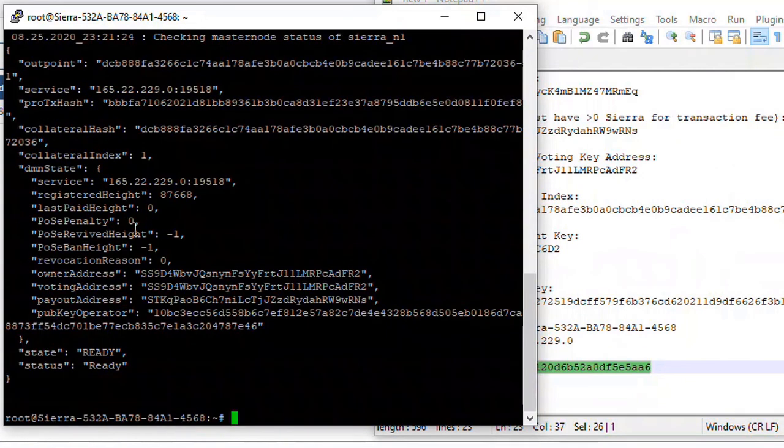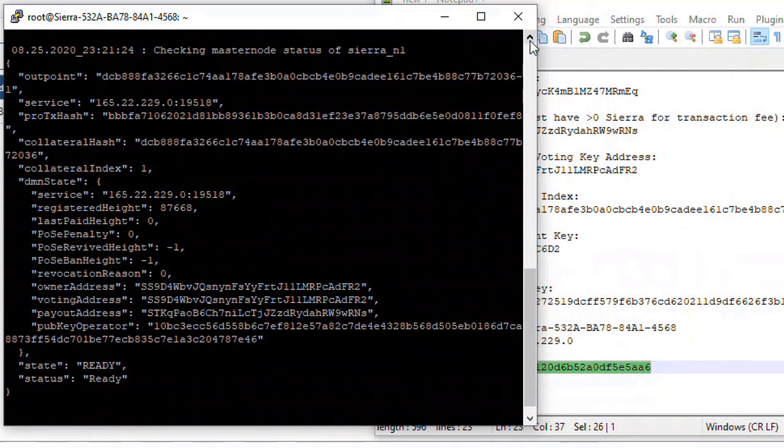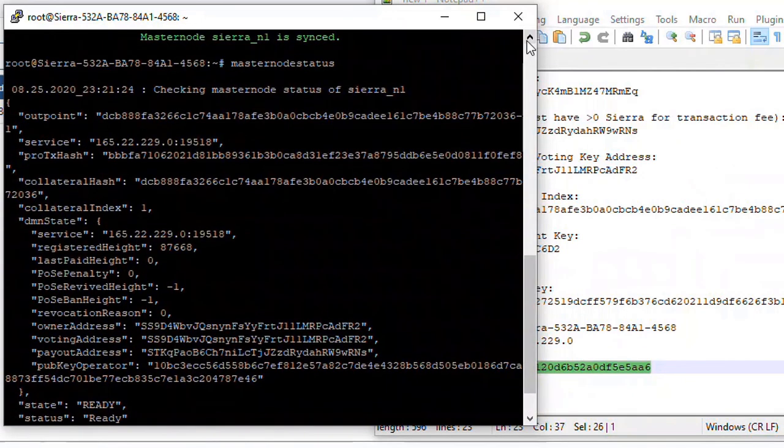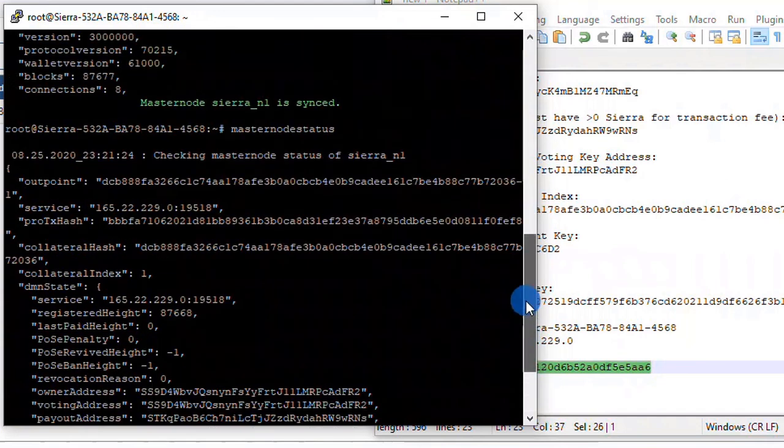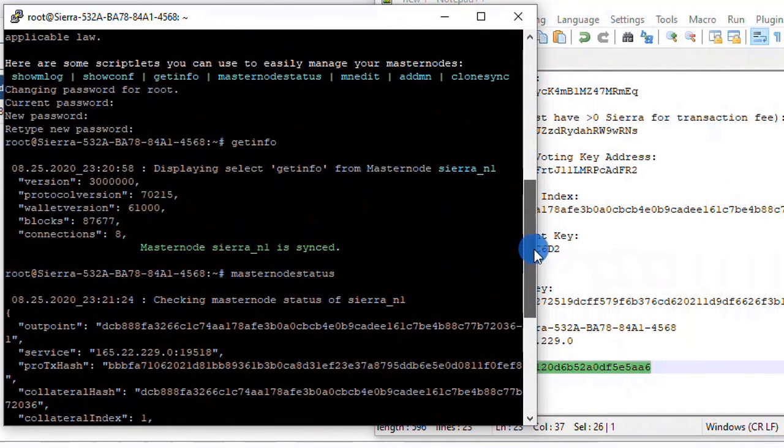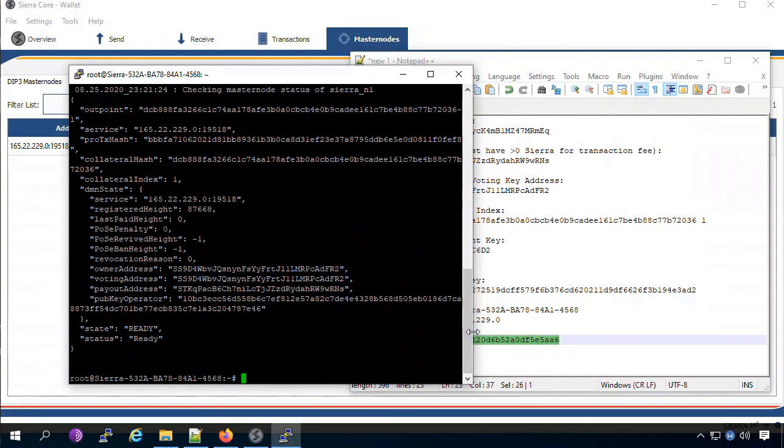I typed masternode status, and I see all of the information that we used earlier to create the transactions. Most importantly, at the bottom it says status is ready. So yeah, your Masternode is in good shape. It's fully operational, and it's only a matter of time now before the Masternode starts paying rewards.